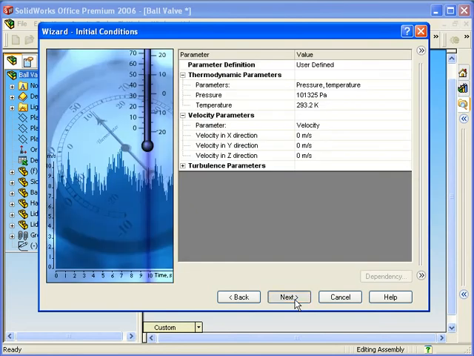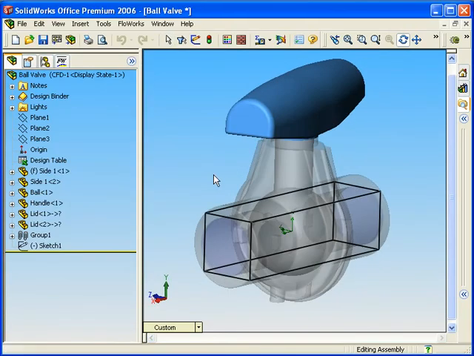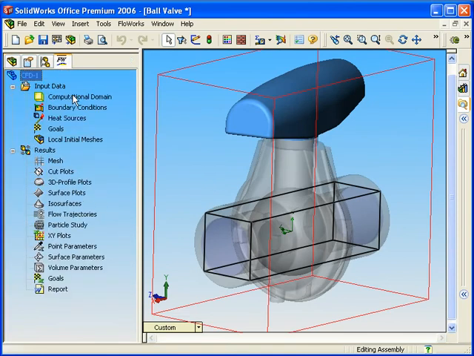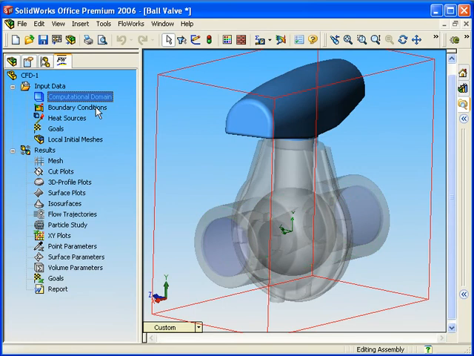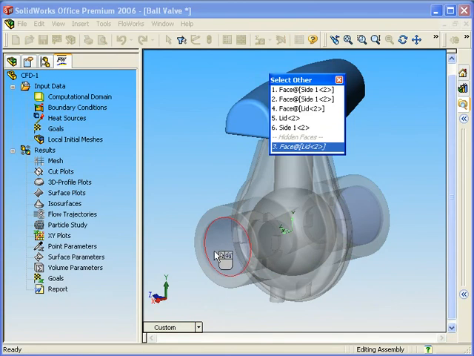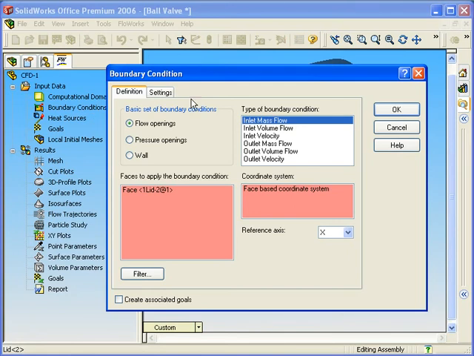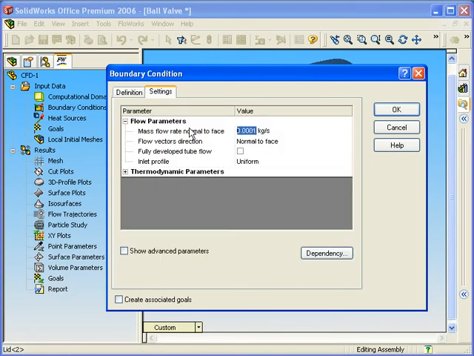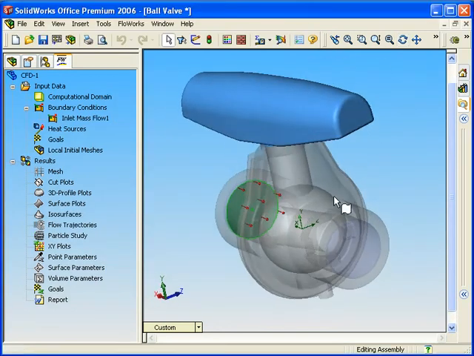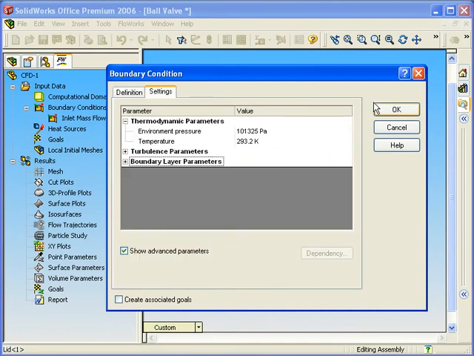After the completion of setup, we'll assign proper boundary conditions. Cosmos FlowWorks automatically detects the fluid volume boundary and plots it on the screen. We can choose to hide the fluid volume boundary. As a boundary condition, we specify a mass flow rate of 0.5 kilograms per second at the inlet. At the outlet, we specify a pressure boundary condition and we set the pressure to be equal to atmospheric pressure.